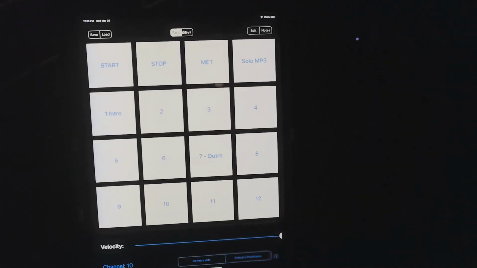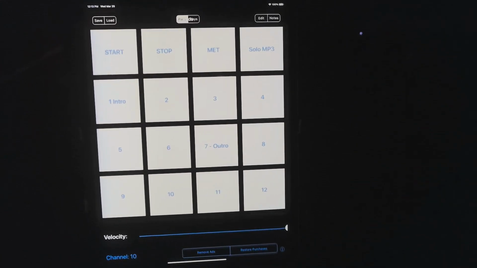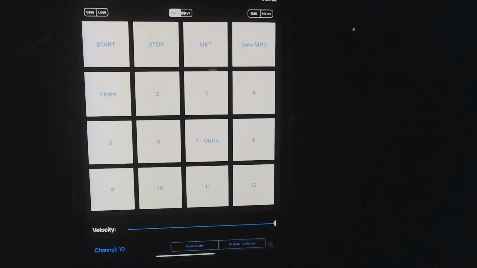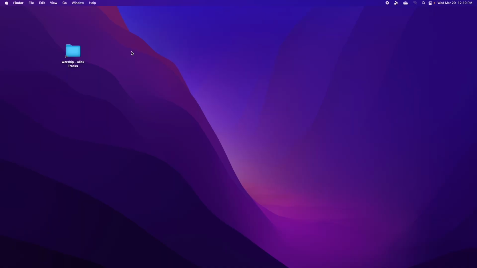And then you're going to go to Pad MIDI, and you should be good to go. If you get any kind of a message there, you can just hit OK or cancel or whatever, just to get to this screen. If your drummer is not able to control the tracks, there's a couple things to check.